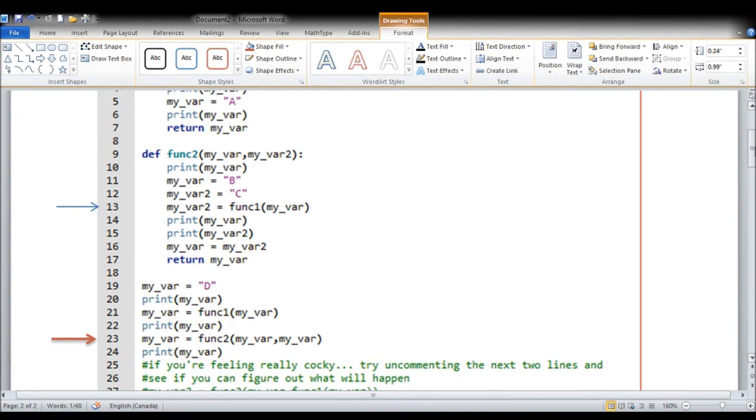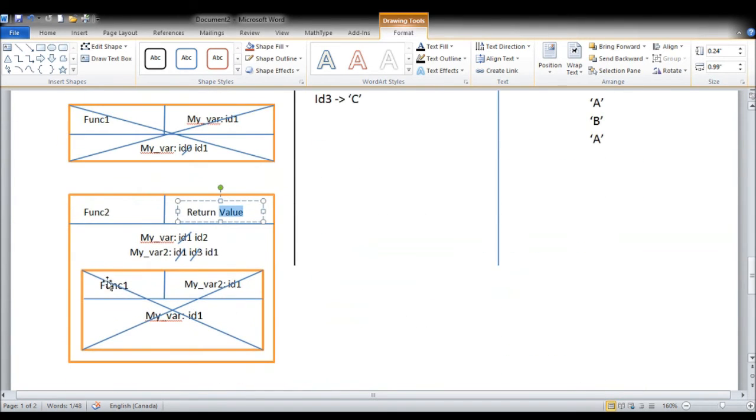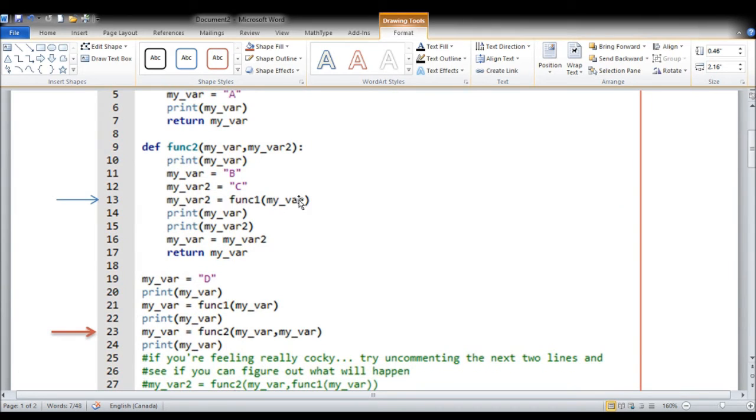Alright, so the reason why we did that whole detour of going into function 1 is because function 1 got called over here in line 13. My var2 is equal to function 1 of my var. So we did, using the black arrow, we traced through that. Now we're back here. We just finished this line. So that means we cross out this box, and now we're still here in this local space of func2, and we cross out the function 1 box. Now we move on to the next line because we've successfully reassigned my var2.